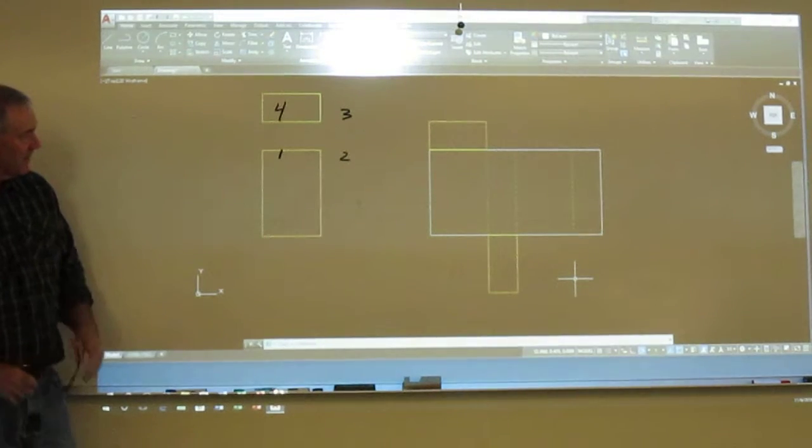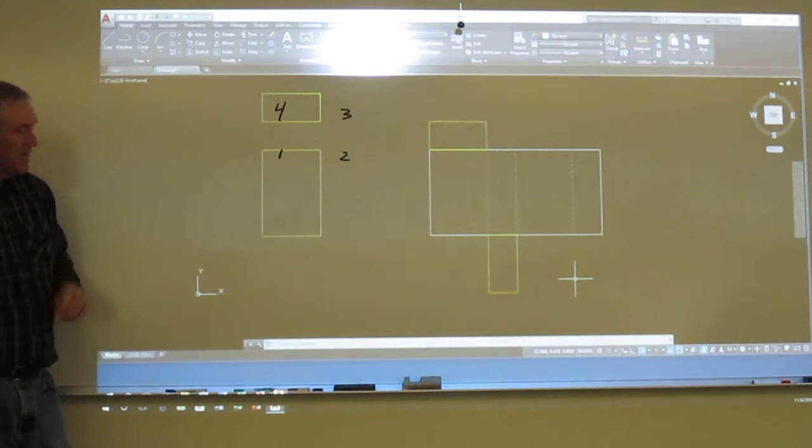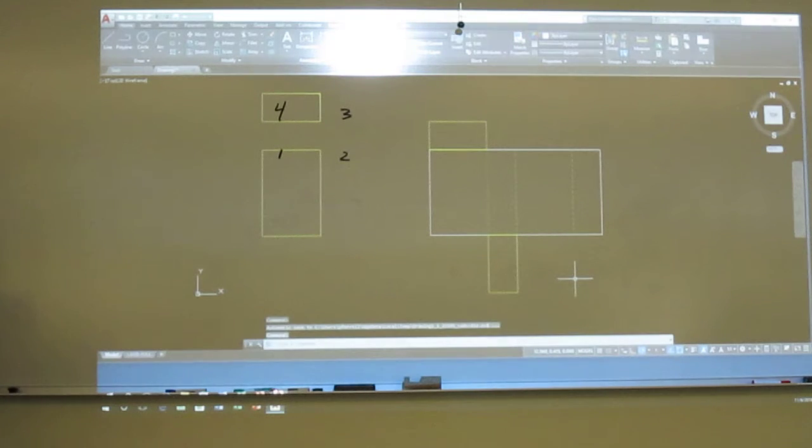It's 3, 6, 7. That might still print on an A sheet. I got it to fit. Put it that way. What's that? It fits. It fits. Yeah, it fits.